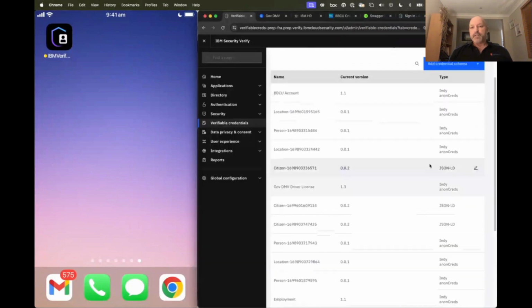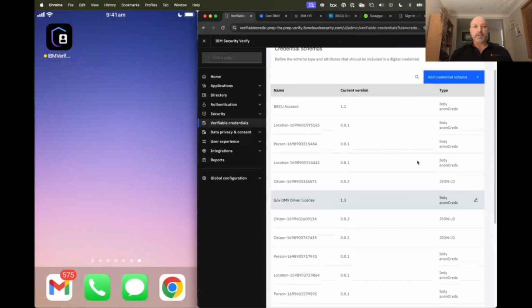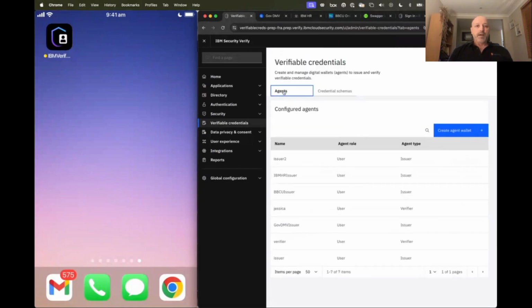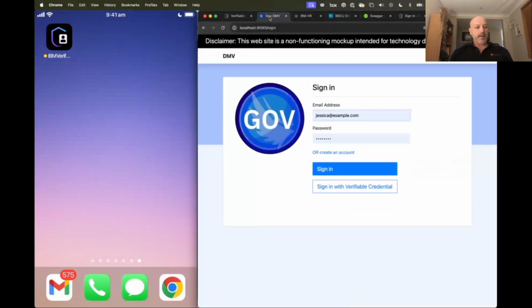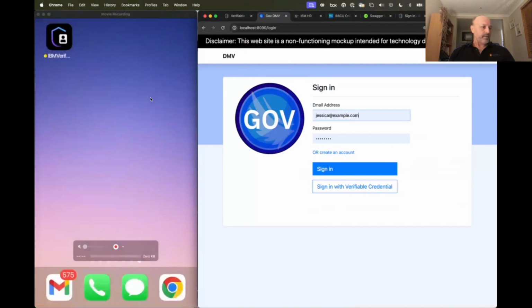In this particular case, this is one of the tenants I use for testing. There's a mix of credential types, so Indy AnonCreds as well as JSON-LD credential schema types are supported at the moment. So that's a little bit about how ISV is exposing some of this. From here, we can start to step into what the demo looks like.